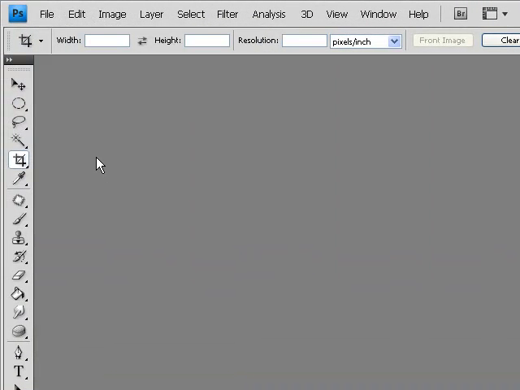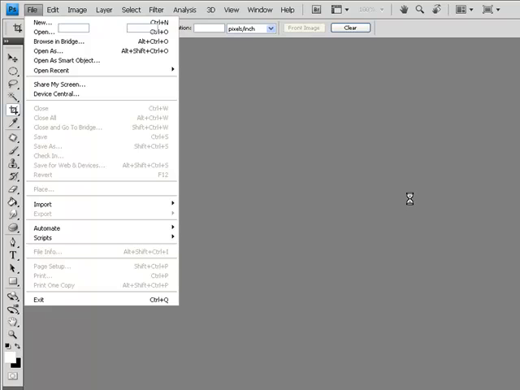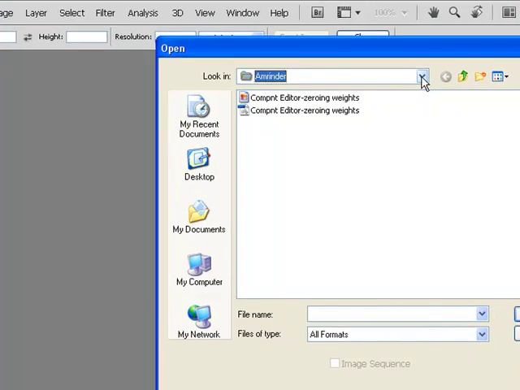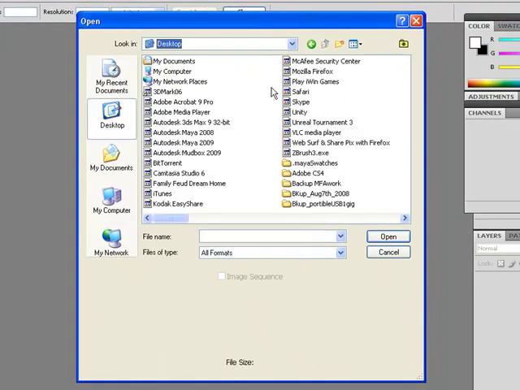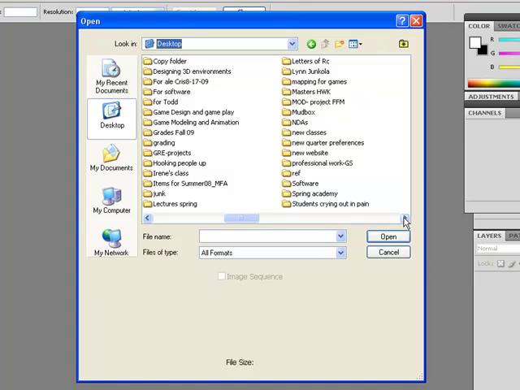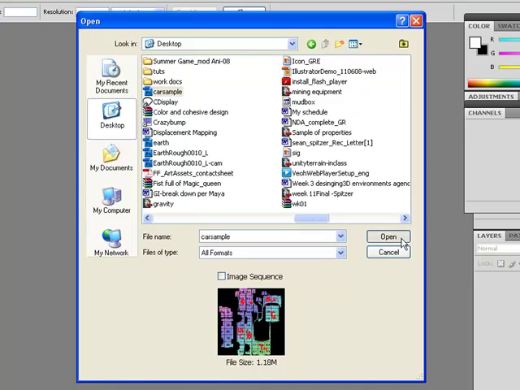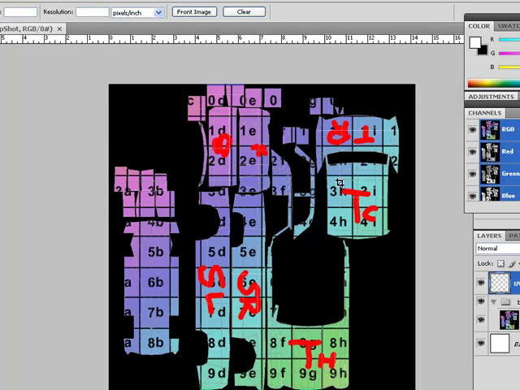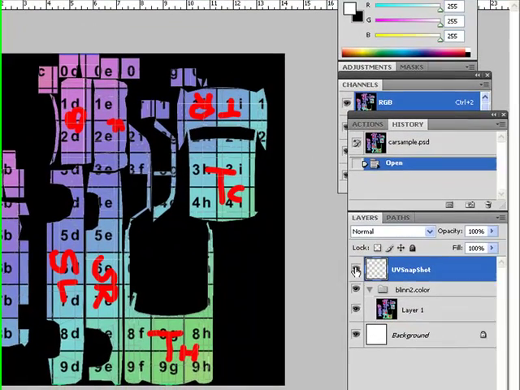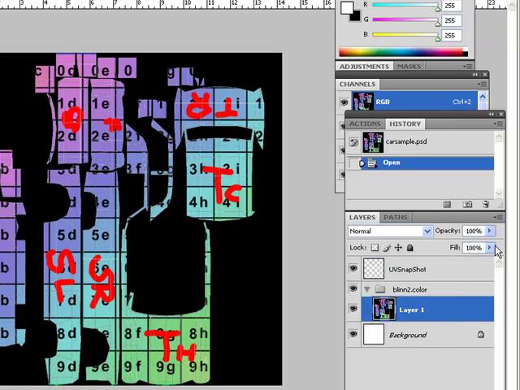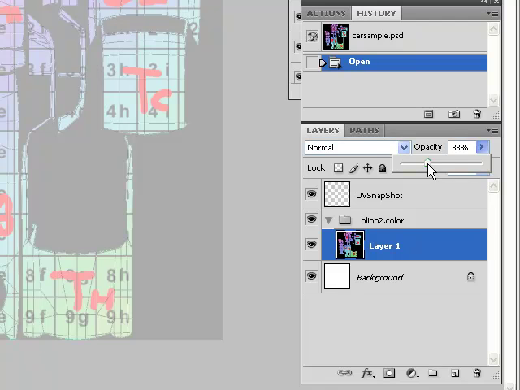So let's go ahead and open up what we need to open up. Give it a moment here. There we go. Open. See my graphics card and computer working really hard right now. There you go, car sample. So it has our UVs in here, has a UV snapshot so you can turn on and off, and also shows the textures where everything's at. Pretty cool, huh? So we can put this on a ghosted layer or even make it a little more transparent.